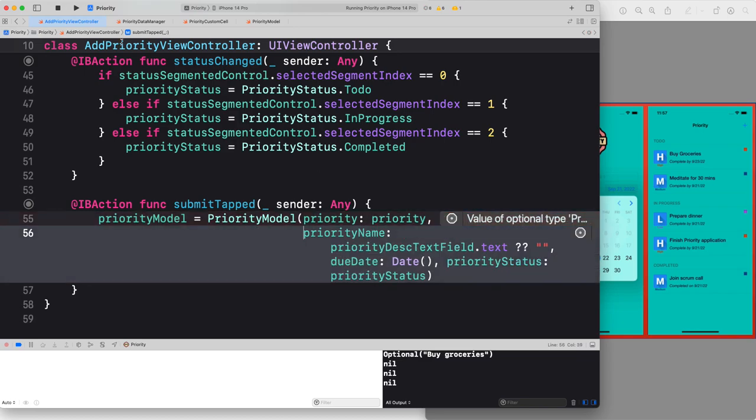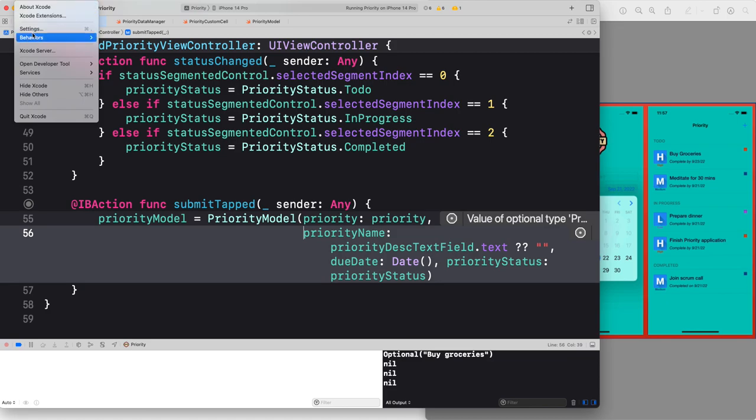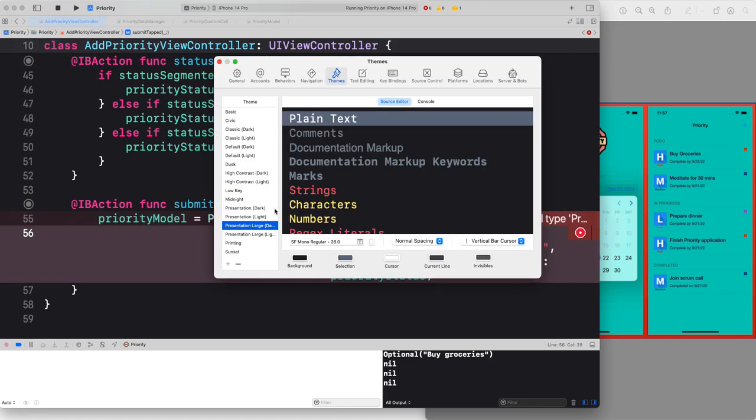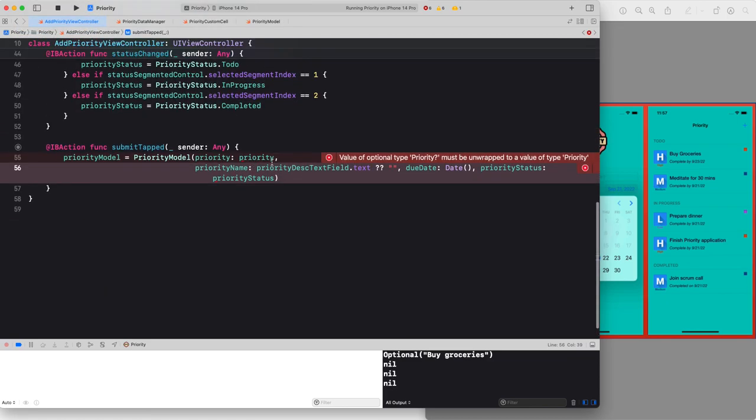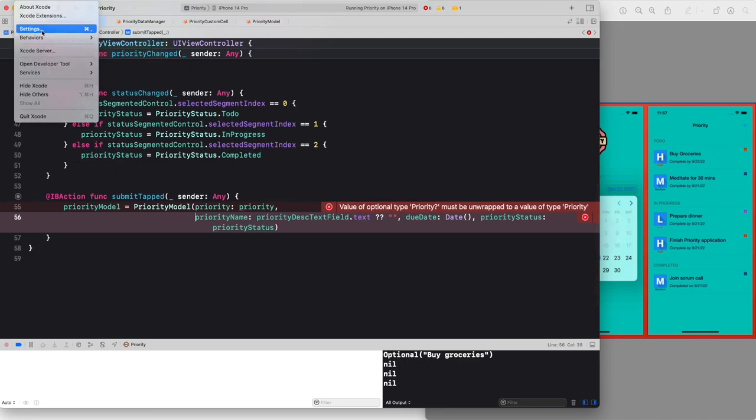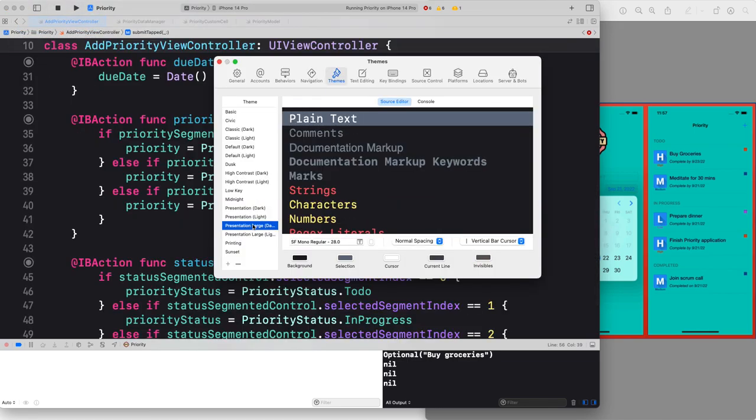For better readability, can I just reduce this size a bit so that, yeah. Okay. Is this too small? Let me just check if it is smallest or presentation.